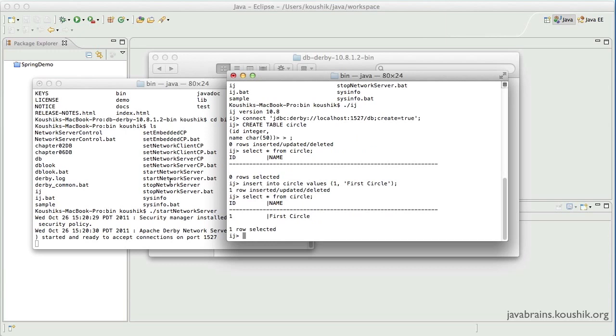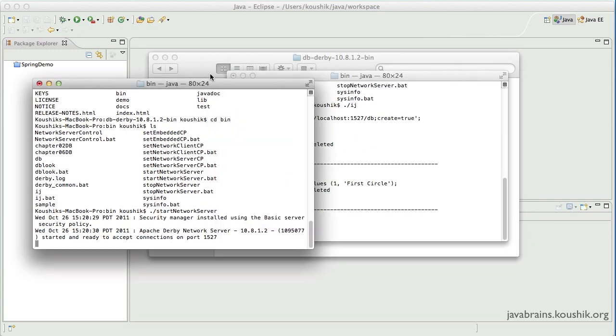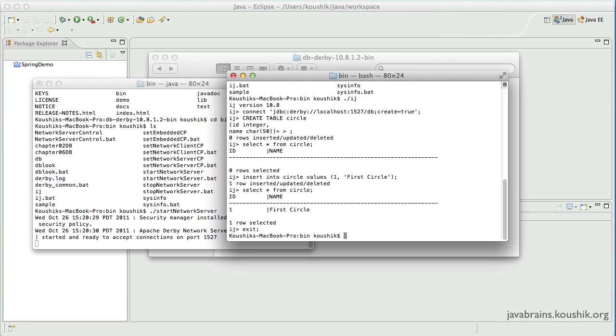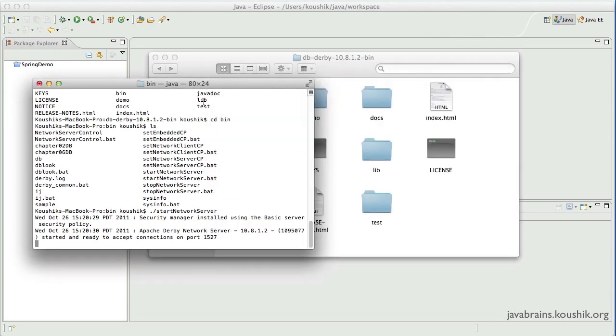So this is a quick primer in setting up and running Apache Derby on your development environment, and this is all it takes. Now we have a full-fledged database running, we have a network server running, and then you can also use this IJ client to connect to that if required. And when you're done, just say exit semicolon and it comes out of the client. So having done this, we're all set to look at some of the core JDBC code that you would have to write and how Spring helps us in the subsequent tutorials.